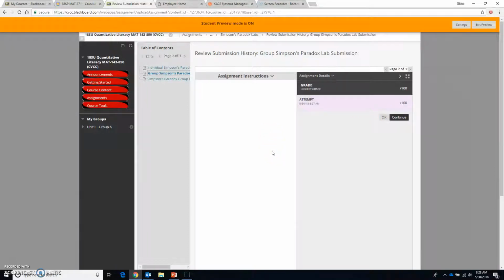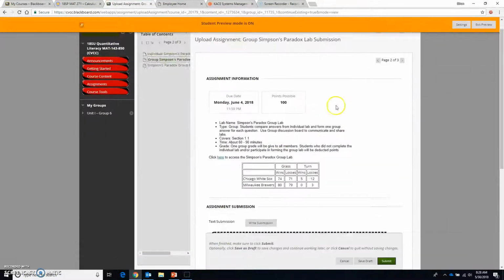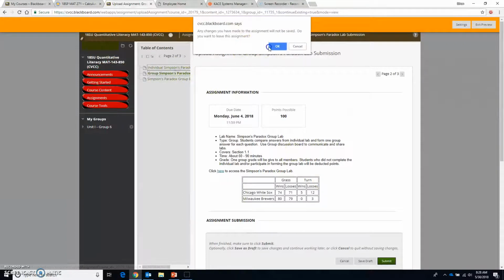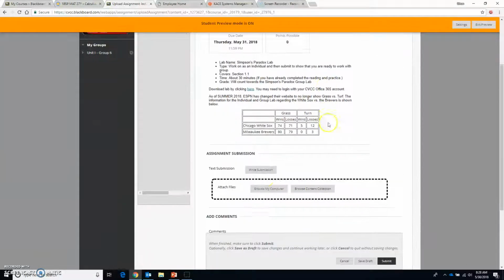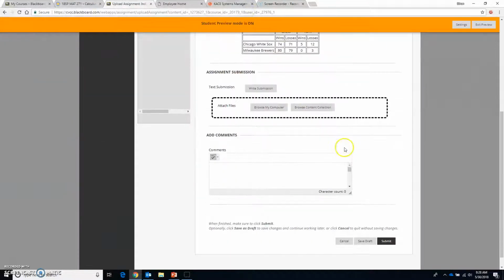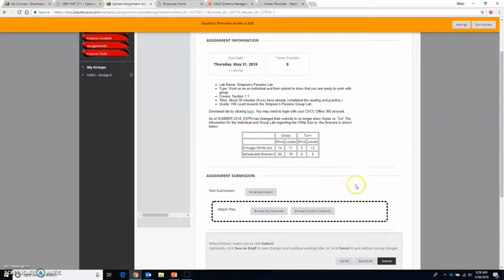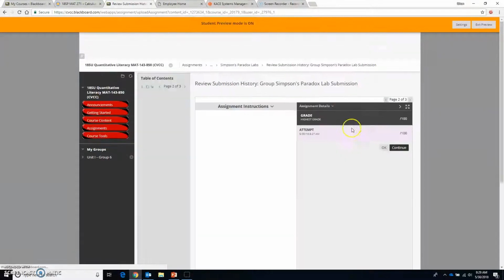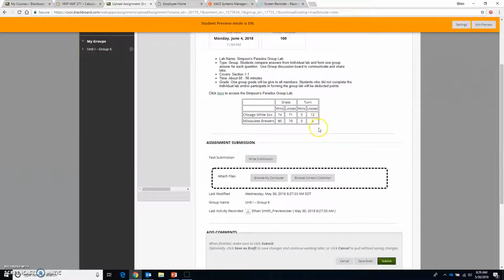Now, if you ever get this screen where it's saying it looks like somebody's already submitted something, if there's nothing there, all you have to do is click continue, and it'll take you back to the submission page. The same thing goes with the individual lab. Sometimes it'll open up and it'll say continue. If it says continue, just click it, and it should allow you to go to the submission page.